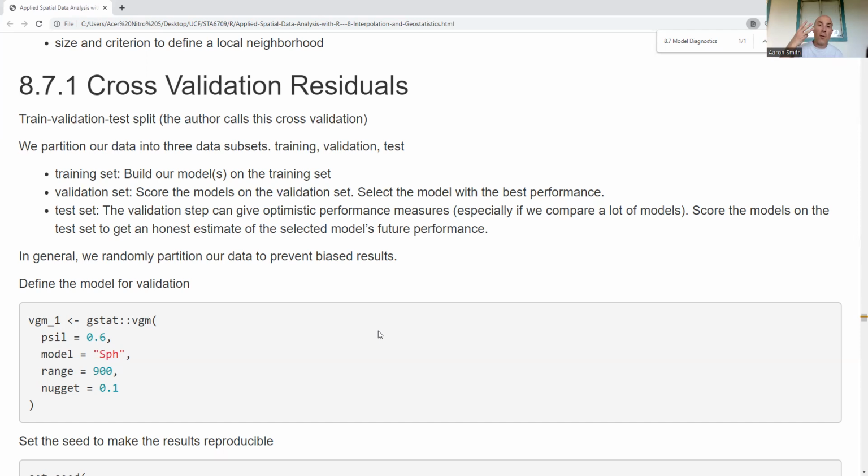So our three data sets that we partition our data into are the training set, validation set, and test set, and we use them in that order. Training set, we build the model. Validation, we use to select our final model. Then the test set gives us an honest estimate of what's going on.